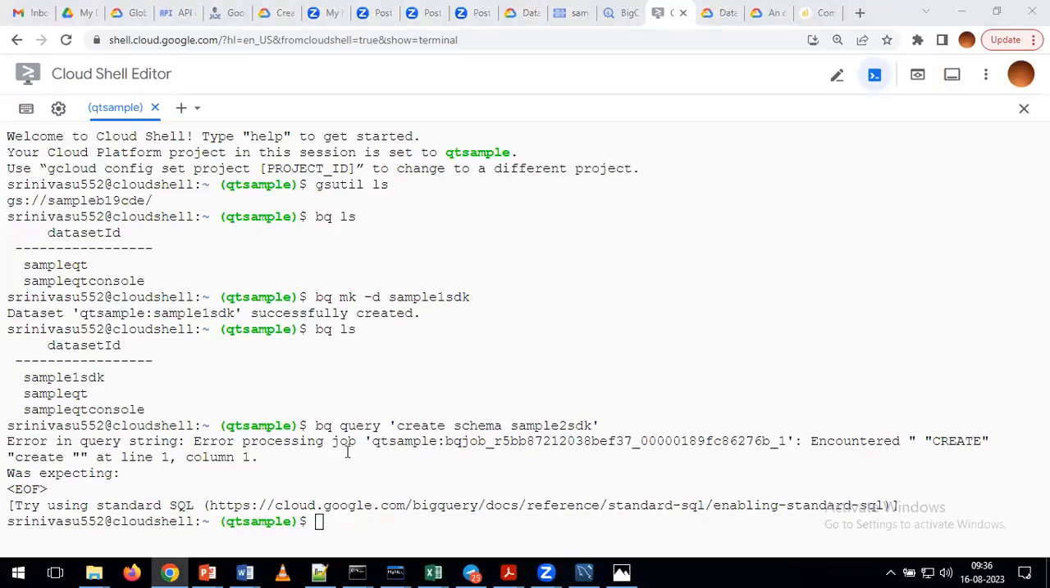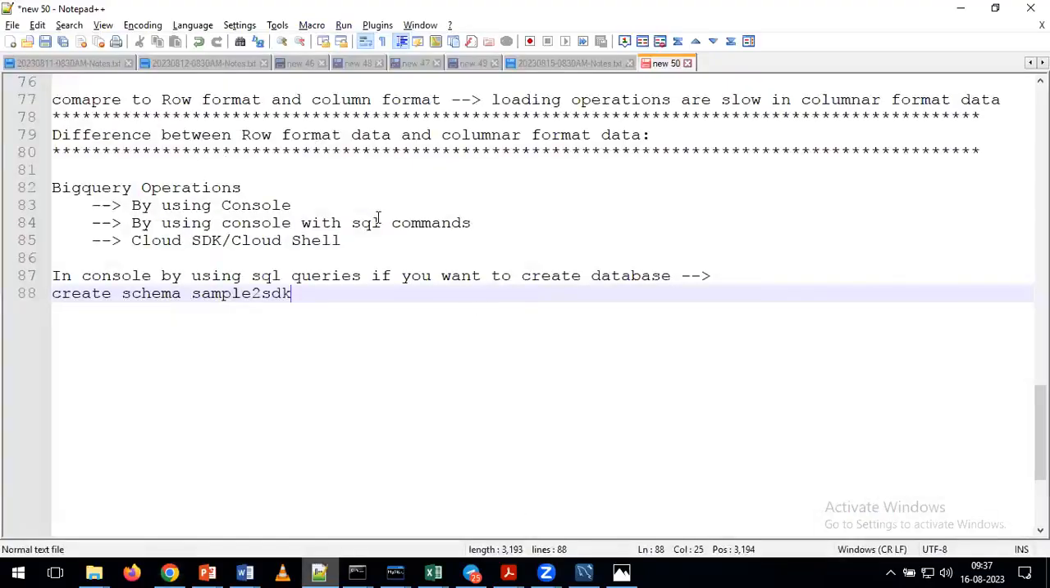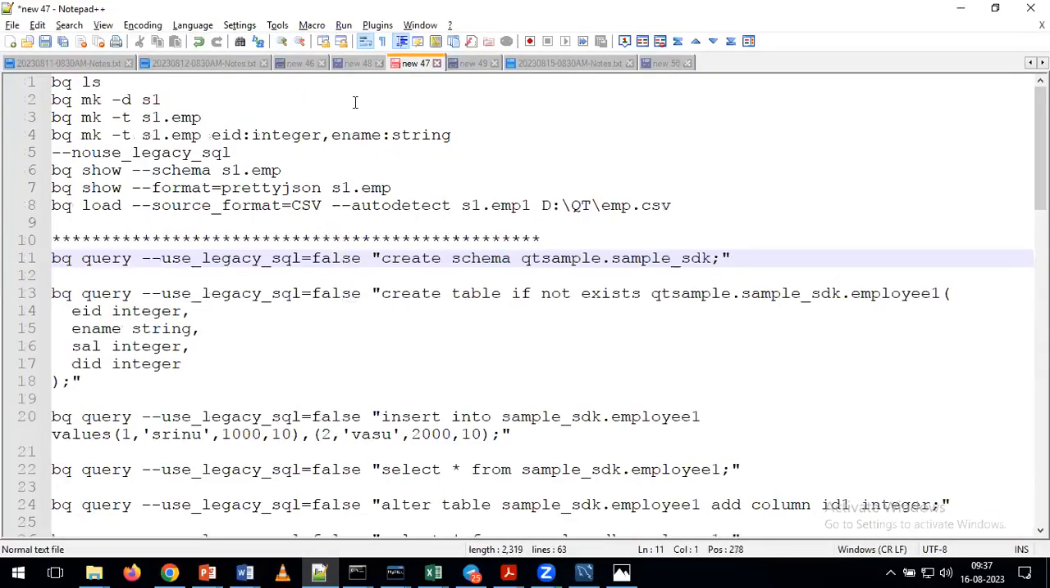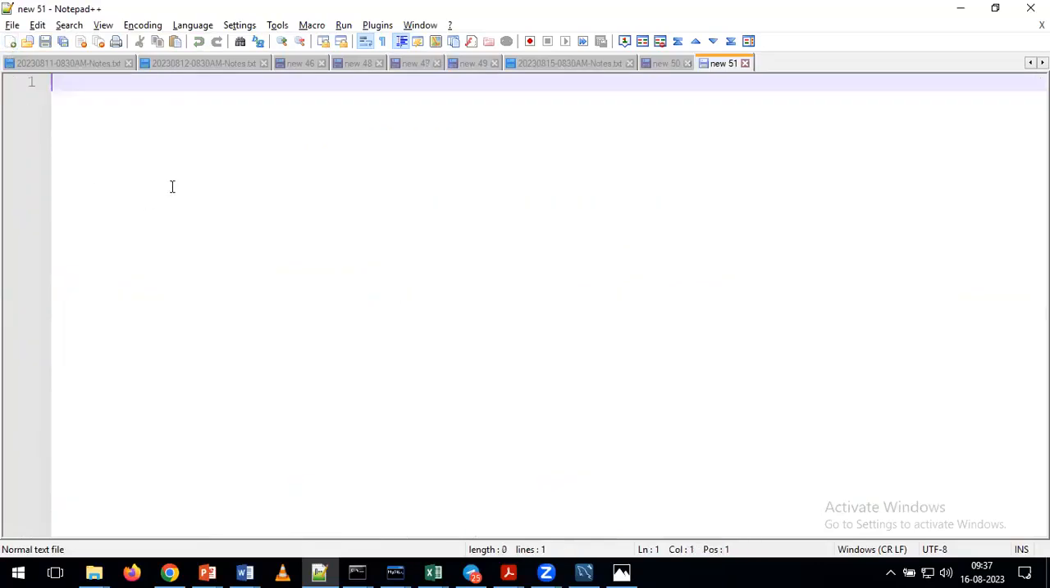Okay. Now see, when we ran this query, what is happening here? It gave the error, encountered some kind of issue as part of create. And here they are mentioning that use the standard SQL. So because of using the standard SQL internally, it is giving some kind of issue. Now see here, to avoid this issue, what we can do is, we are going to use this argument. So what is the argument we are going to use here? We are going to use the argument called use legacy SQL.